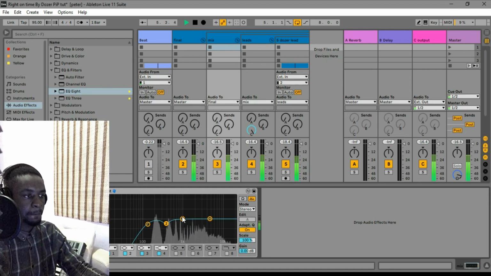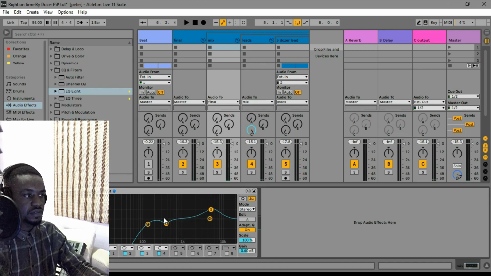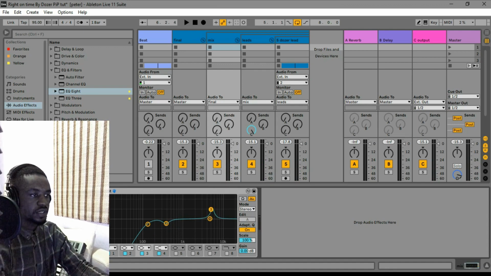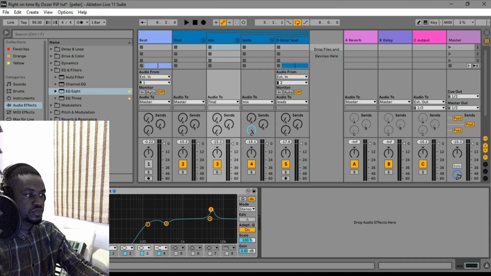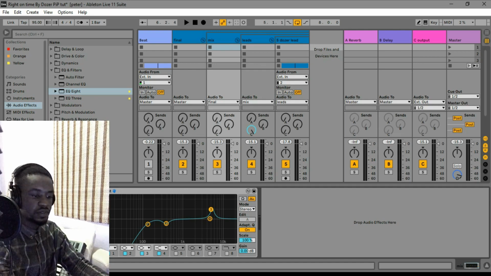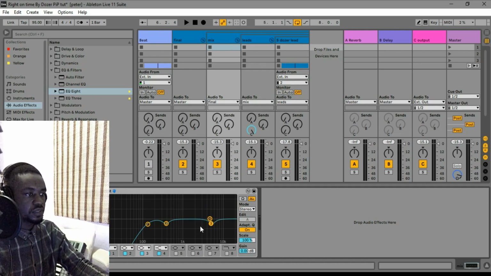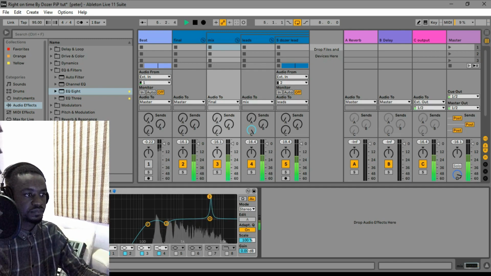Okay, same thing with the high mids. Let me increase this maybe about 3 again, and then reduce about -3 on this area. For you that are new to this who don't know what I'm cutting off, let me just play what I'm cutting off.